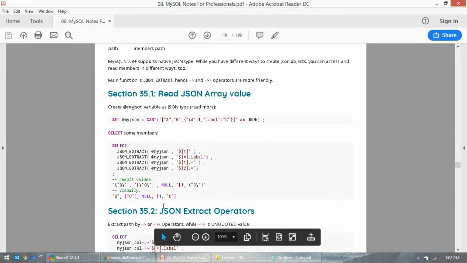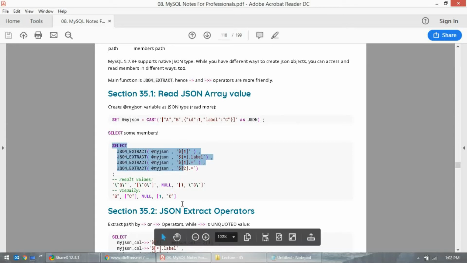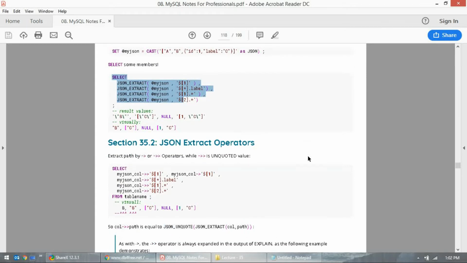So that's what null is all about. This is like reading, you're selecting. First, you're setting it and casting the values as JSON, and then you're selecting it. The values are not showing because there's no data in it. So simple. Okay, let's go to the next section.